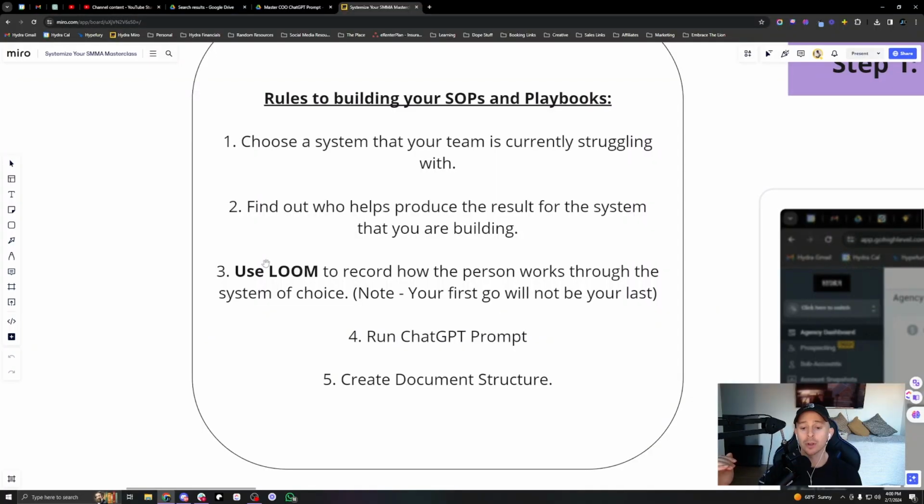Okay, 4, we're going to run a ChatGPT prompt as well through this, so you'll need some ChatGPT because, once again, we are looking for efficiency and speed in this SOP creation. I don't want you spending all day on this. I want this to be fast and done quickly and then implemented into your team. And then lastly, we're going to create some document structure around this, and I'll show you how to do that at the very end.